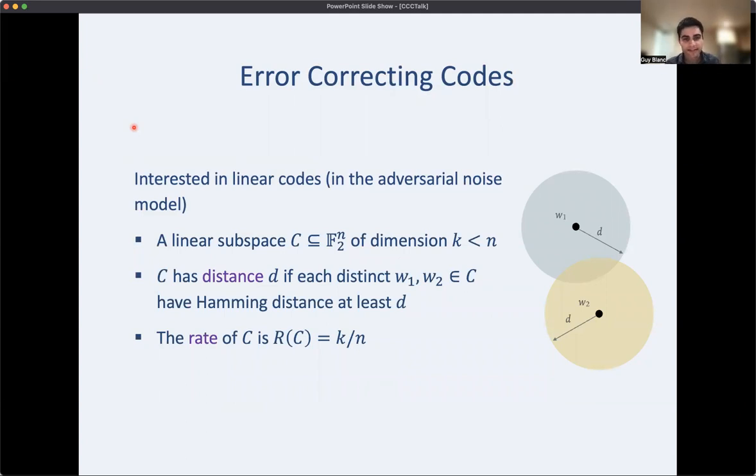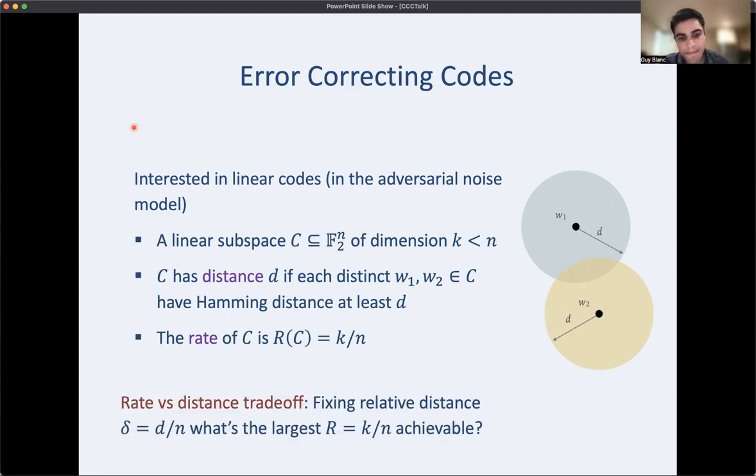And what this tells us is how much redundancy is there in our code. So we start with a k-bit plain text message, and then we can encode it as an n-bit encoded message. And so we want n to be not so much larger than k, which is a measure of the efficiency of our code. In particular, we're interested in the trade-off between rate and distance. So just normalizing everything by n, fixing the distance, d over n, what is the largest rate, k over n, achievable?